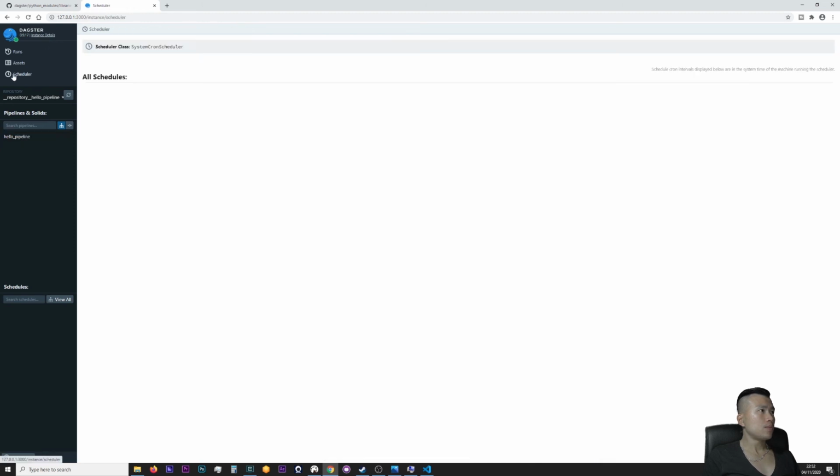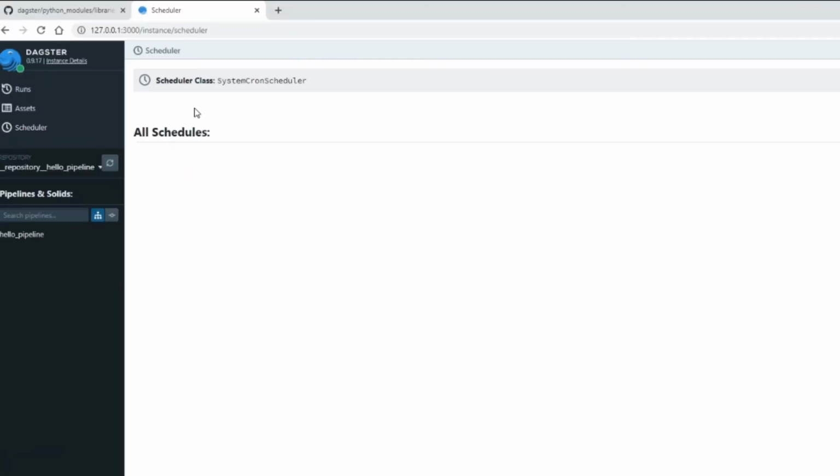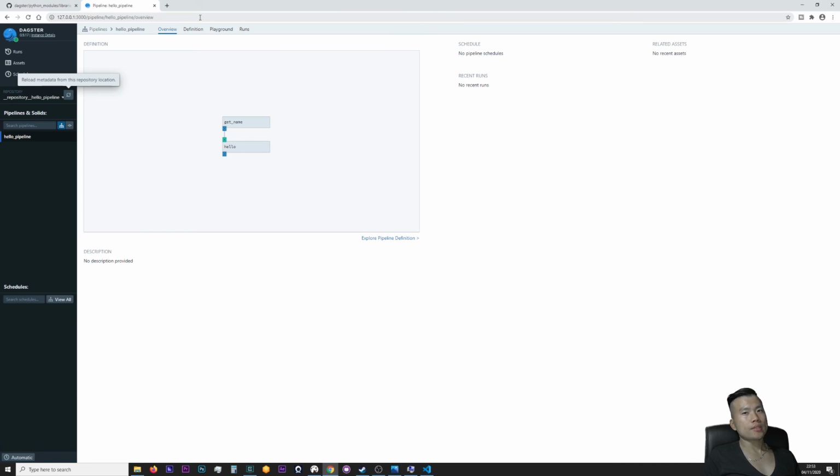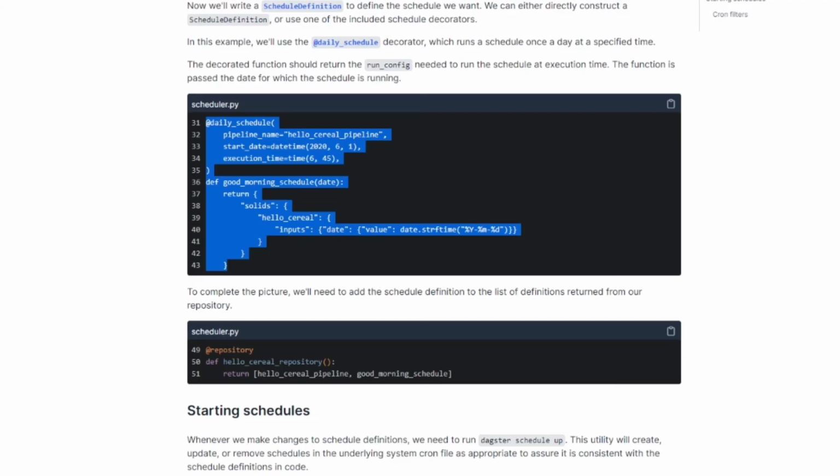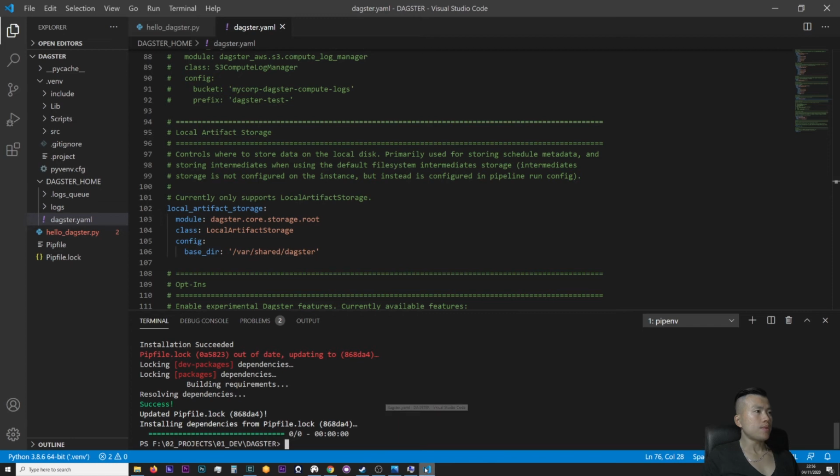Let's look at the scheduler. Yes, the scheduler is finally set up, but it seems like I don't have any pipeline with a schedule set. So let's try to create our first schedule. Okay, it seems like I have to create a scheduler.py file.